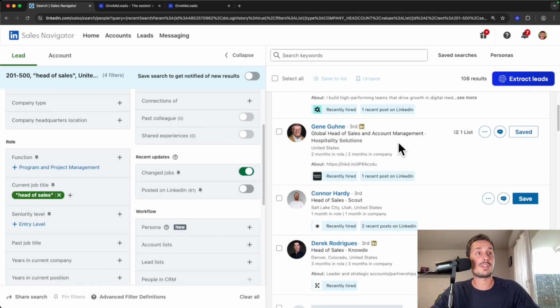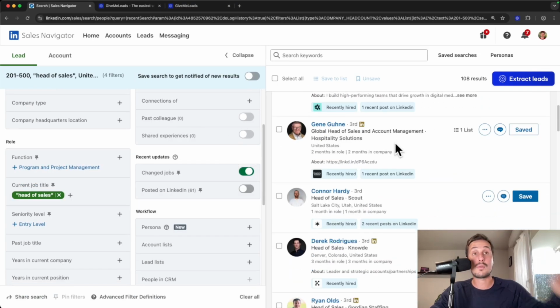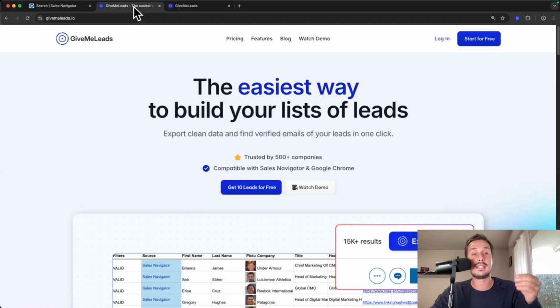Now, let's say that we are happy with this search. Now, what we want to do is to export these leads. And unfortunately, on LinkedIn Sales Navigator, you can't do that natively. And that's why you need a tool like Give Me Leads to export the leads, clean the data, give you the verified emails, and at the end, you will get a CSV file that you can directly upload in Dripify. So if you want to easily export your leads from LinkedIn Sales Navigator and get the verified emails, you can click the first link in the description, and then you will be on this page.